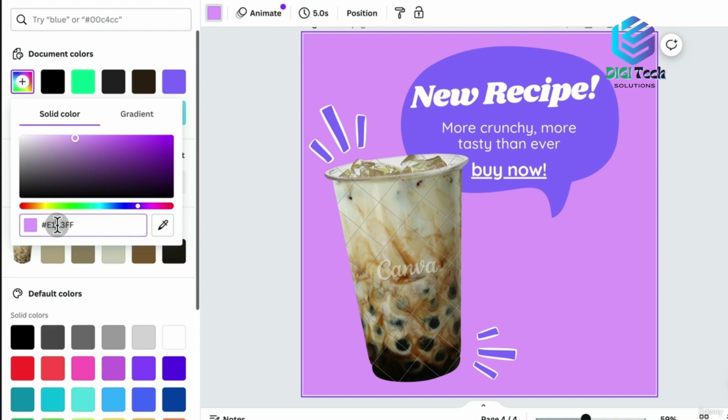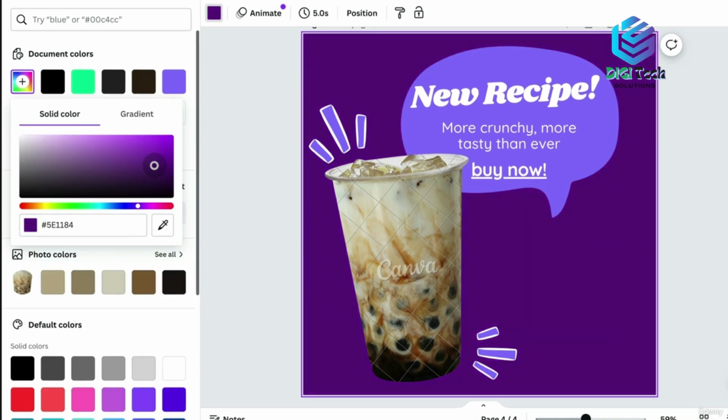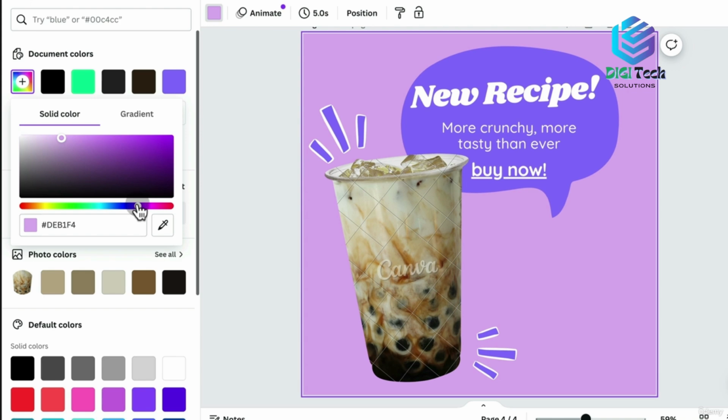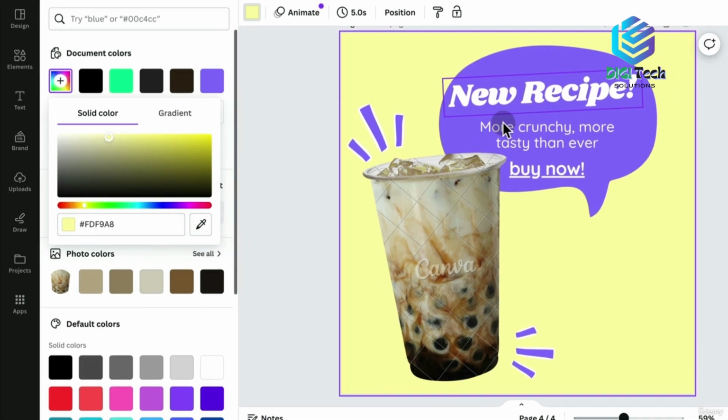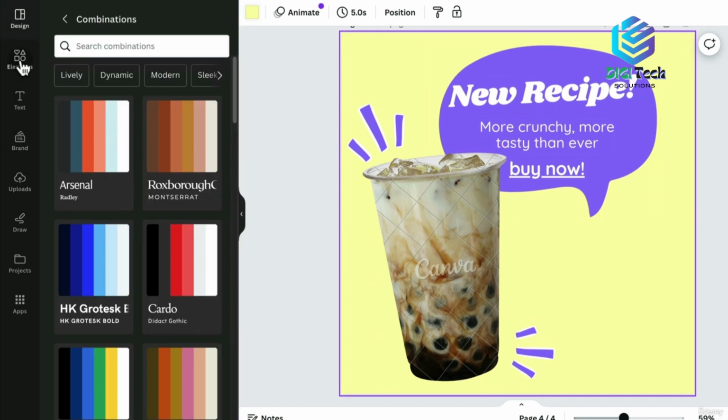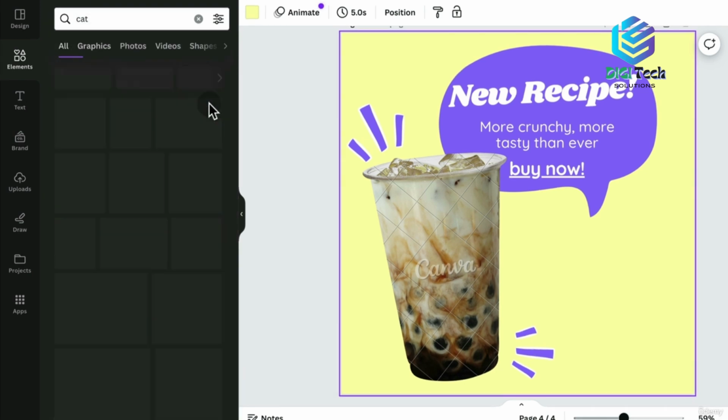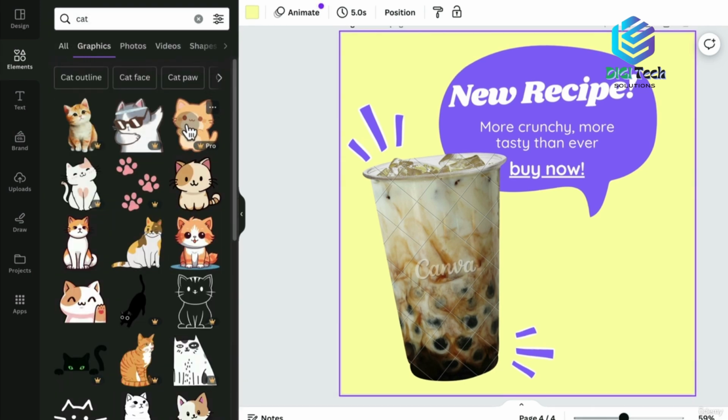If you have a specific hex number for your brand, or if you're just on another website looking for colors or color palettes, you can plug that in here. Or you can just drag this color picker around to a color that you might like more. Maybe we want to contrast that purpley pink with some sort of yellow. Or if there is an element in your photo, for example, say let's go ahead and grab another element. Let's add a little graphic of a cat, which we all love cats.